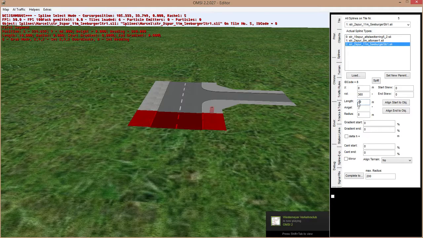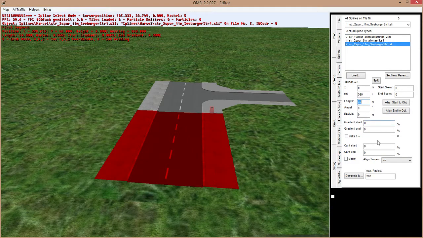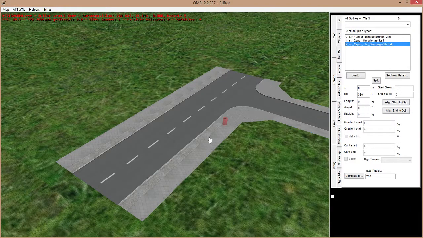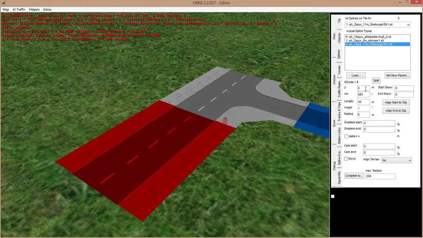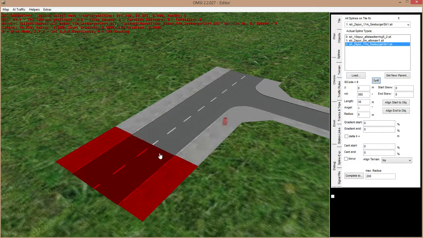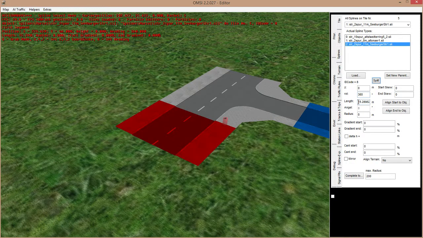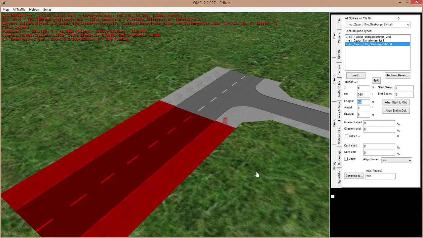And this also can connect to a variety and has all the basic features. So now we'll get to this other stuff. Okay, so we'll cover the basics first. Load means just to load a new spline. Split means to split it into however long you want.